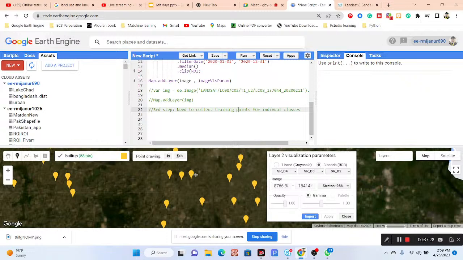Otherwise it will also mix, suppose grass and vegetation or crop, because this type of pixel value is almost the same. So without training ground truth data, when you take the pixel value, we get almost the same things, and there is a chance of mixing. Grass and vegetation or grass or cropland will be mixed with each other, and then we do not get a properly classified result.